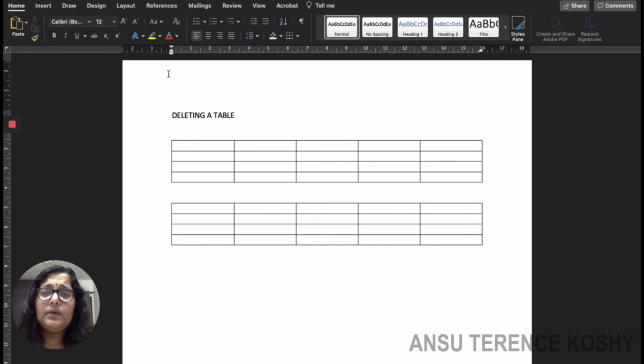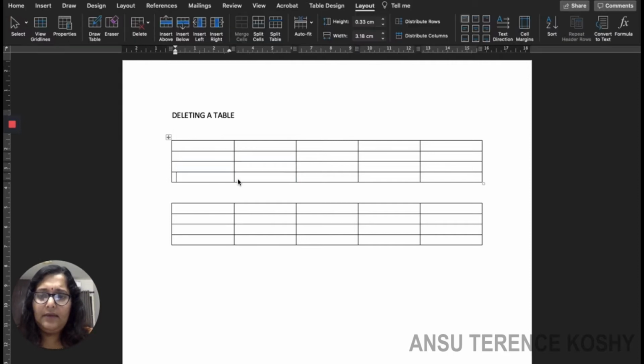Sometimes when we create a table in MS Word, you might see that there will be extra rows or columns. Then you can delete those also if you want. For example, here I have a 5 by 4 table, right? I need only 5 by 3. That is, I don't want the last row. So what should I do? I have to select the last row like this.